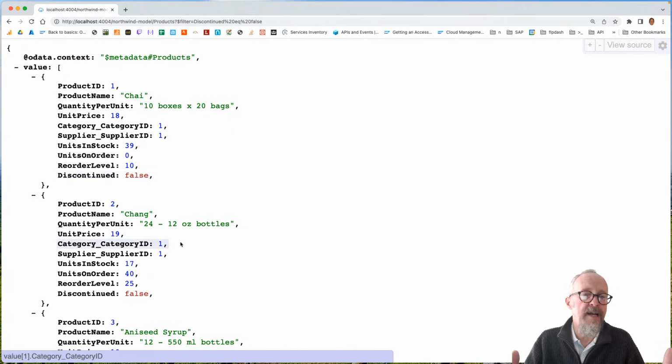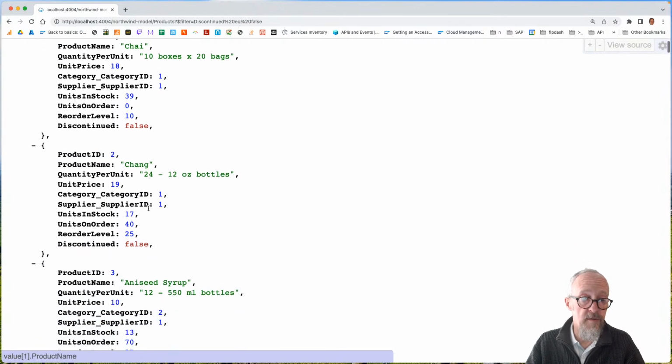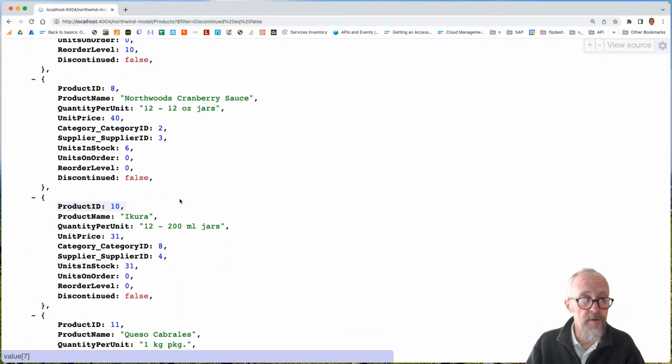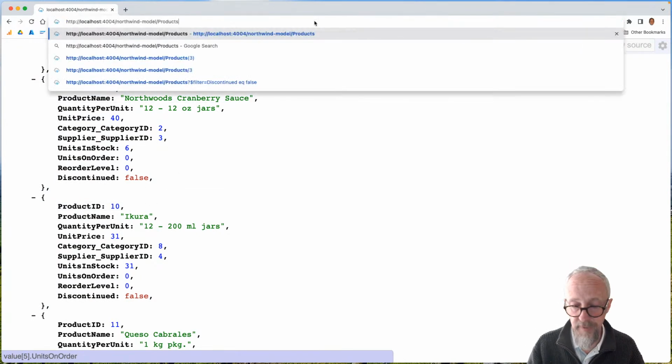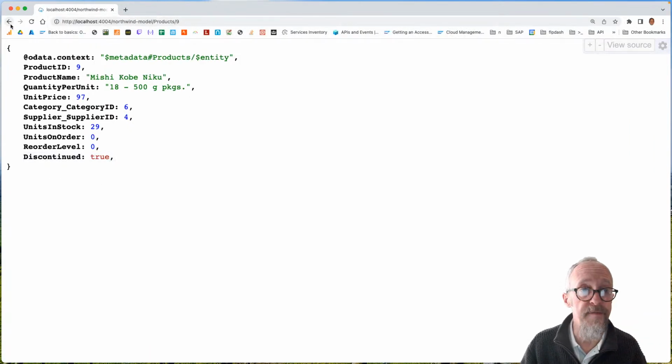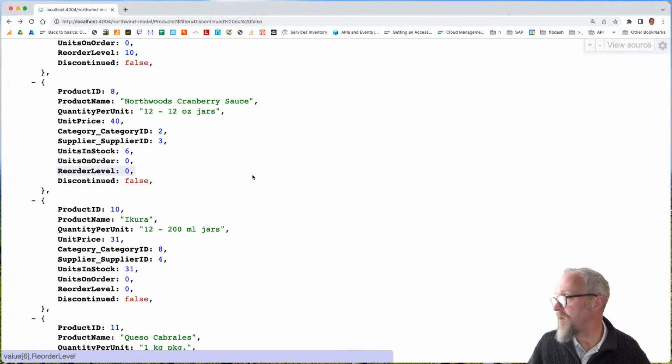Now, we can't really tell the difference at first because, in fact, the first 3 products here are discontinued. Look here. But then 4, 5, 6, 7, 8, product ID 8, 10. So there we go. Product ID 9 is not there because if we looked at product ID 9, let's bring that out, /9, we can see that it is not discontinued. So that filter is an example of a really powerful option, and we're just scratching the surface, but we can see how these system query options work.